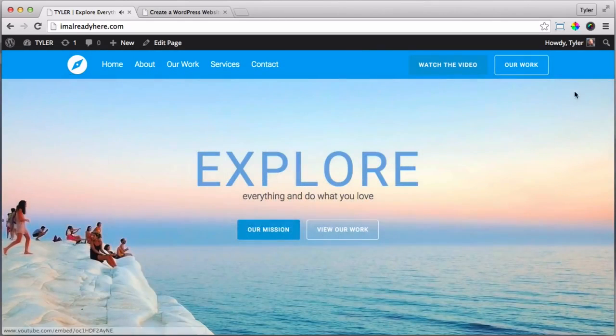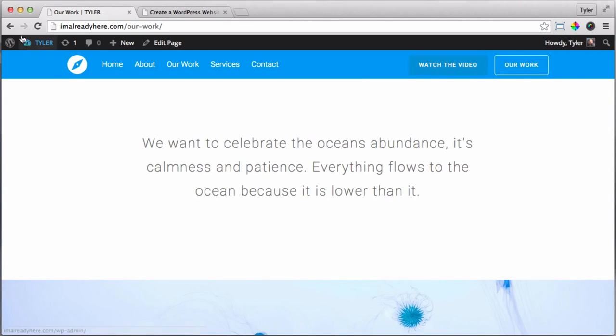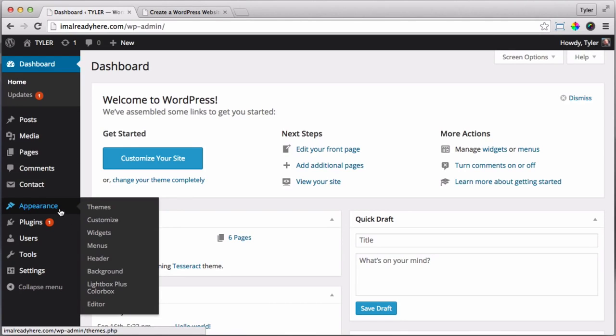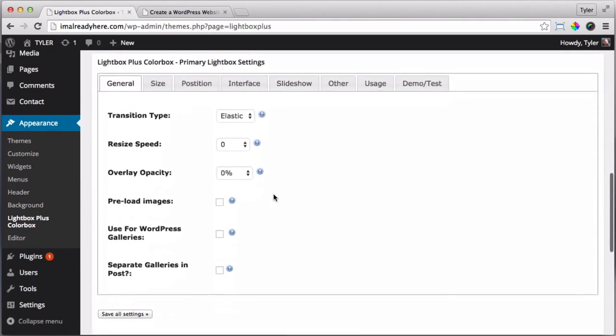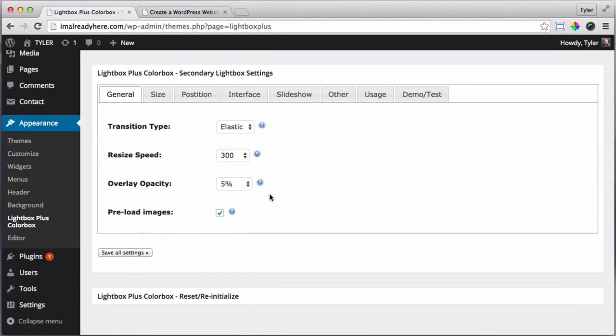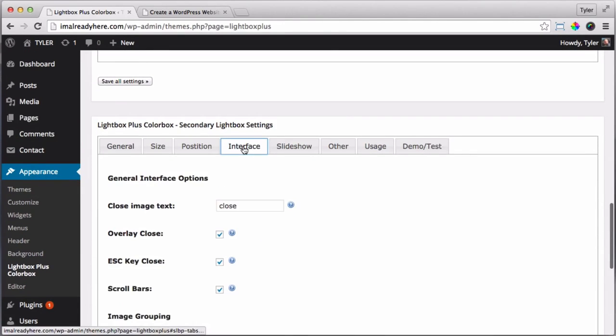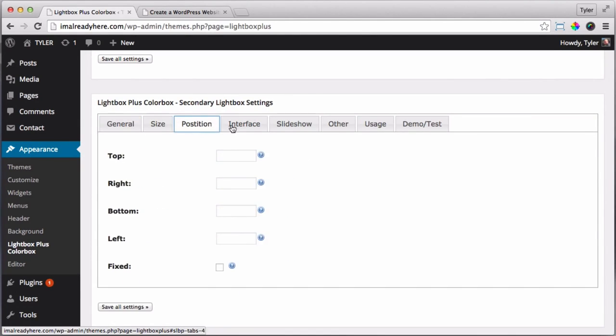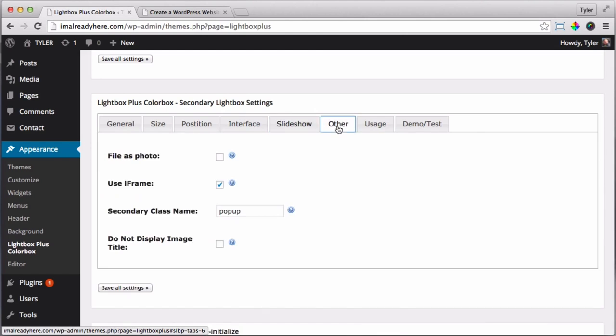We can stop it and click off of it to make it go away, and we can go to the Our Work page up here to make sure it all works. What we also can do is go back to our dashboard and go to Appearance and Lightbox plus Color Box, and we can go down here and change different things in here. So we can change what it looks like, and the different options. We could change anything in here.